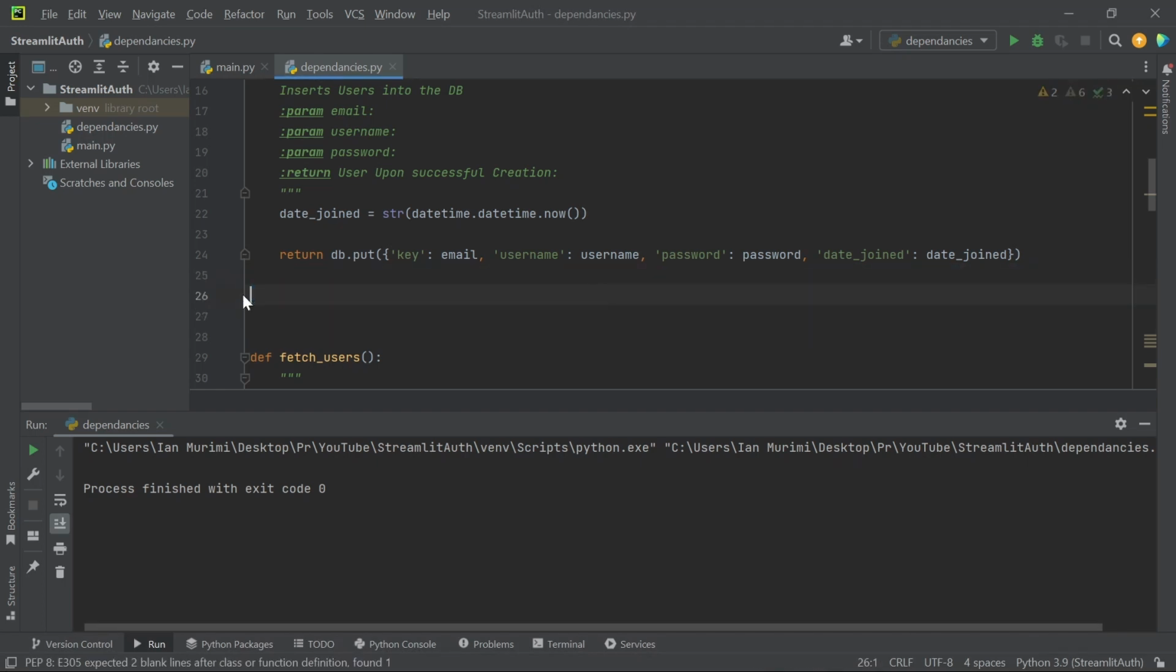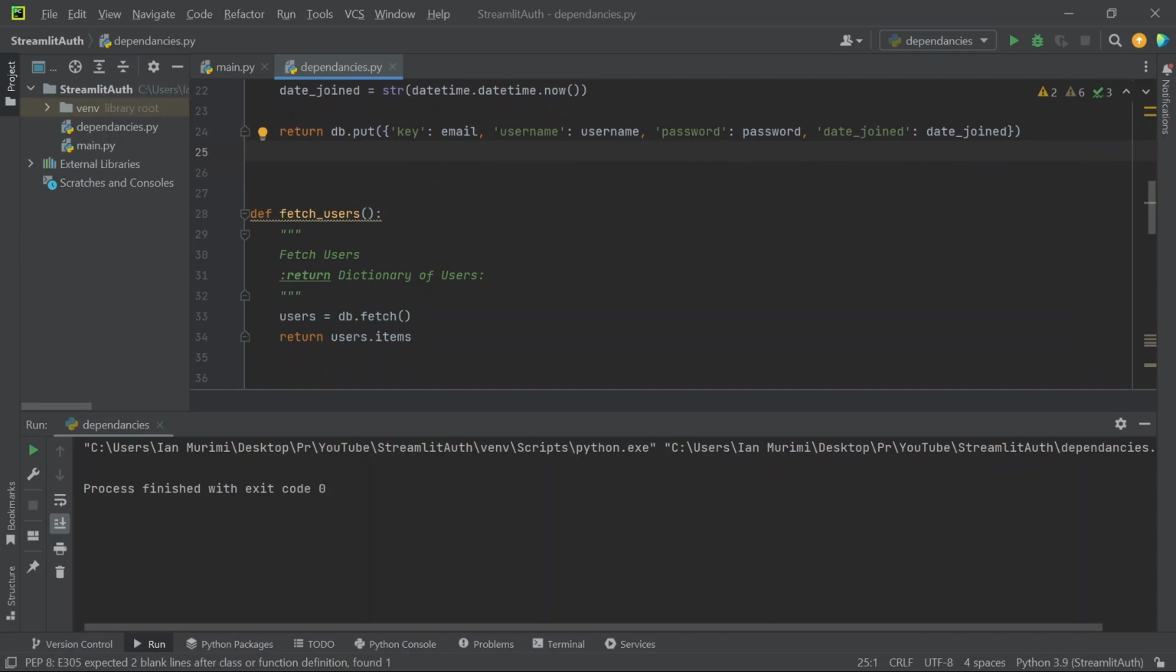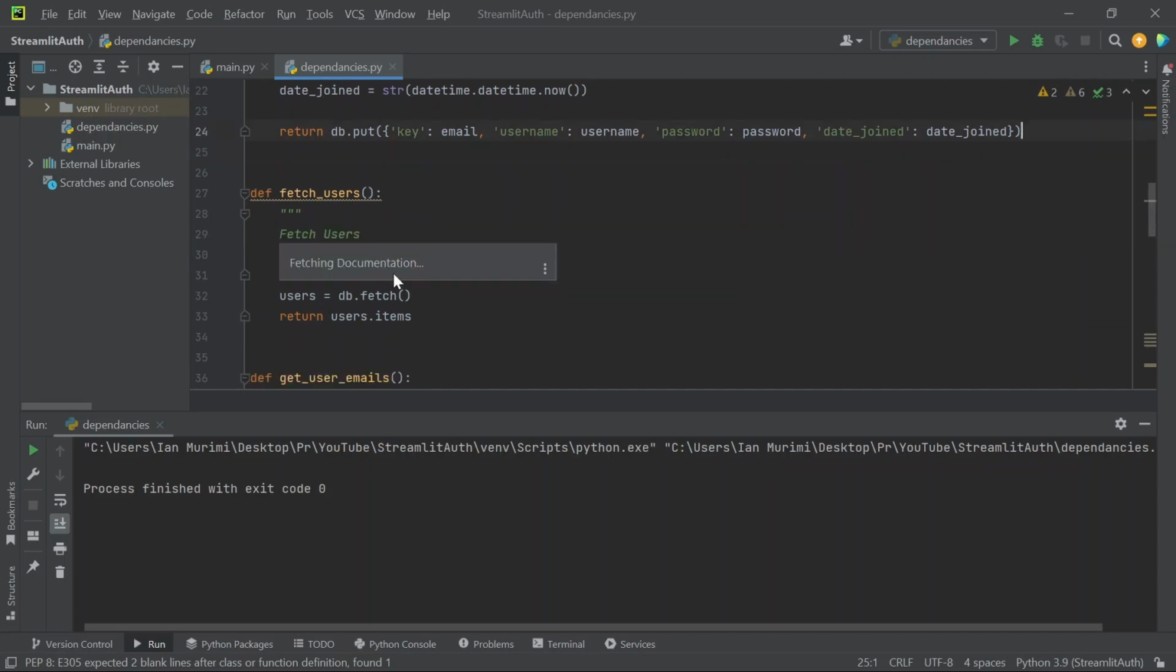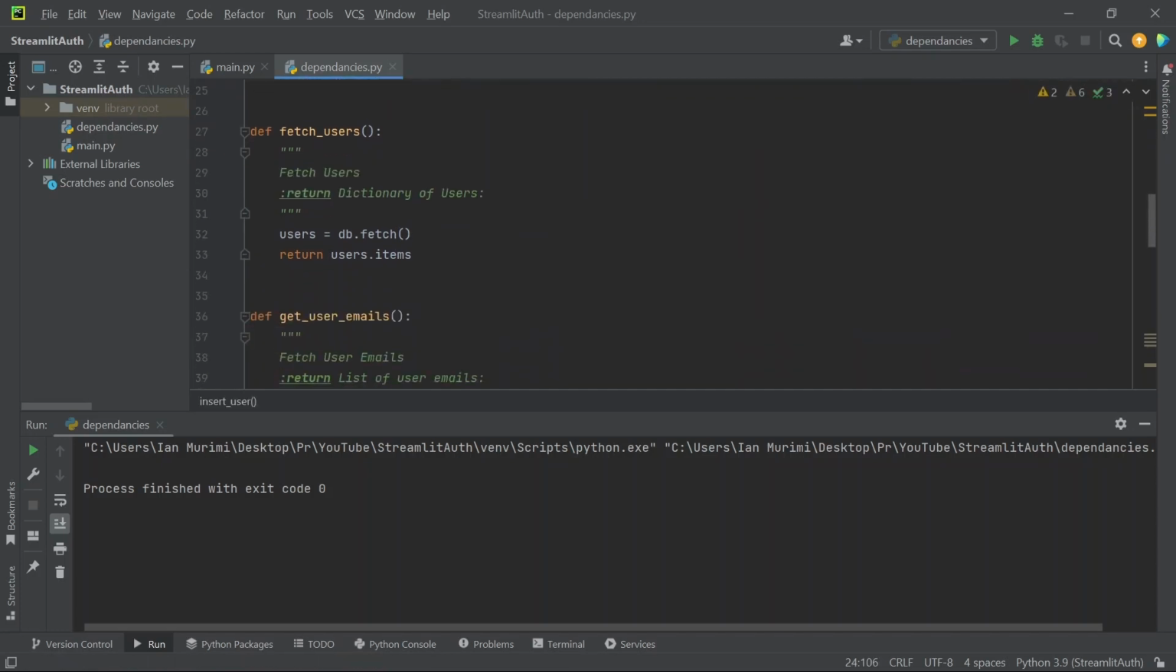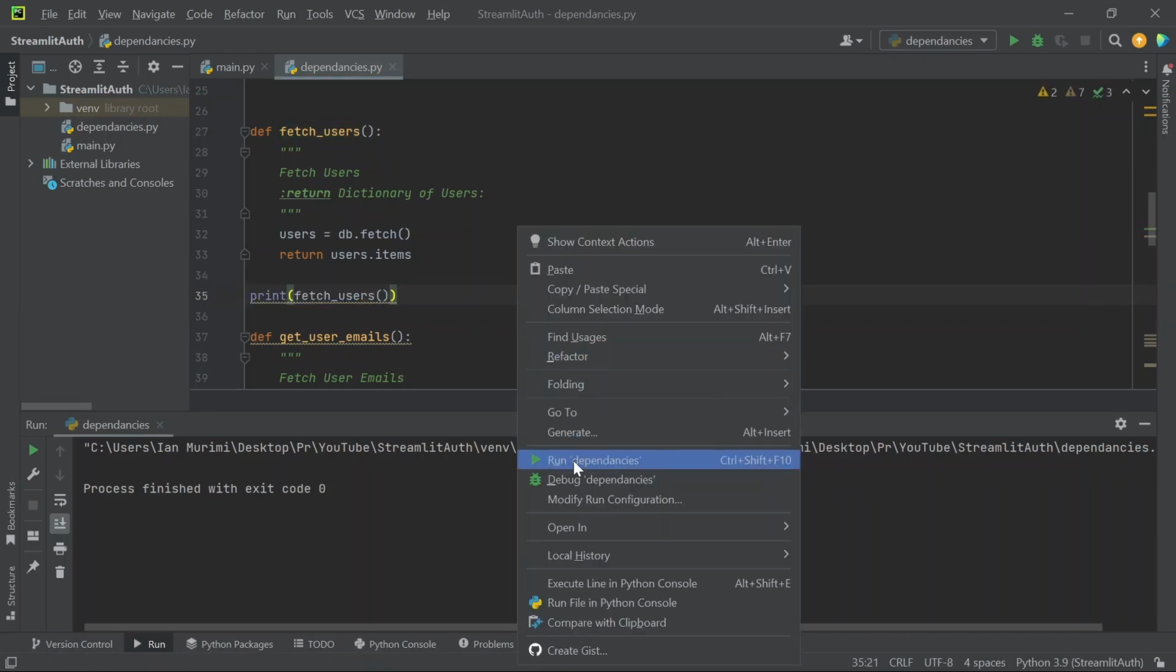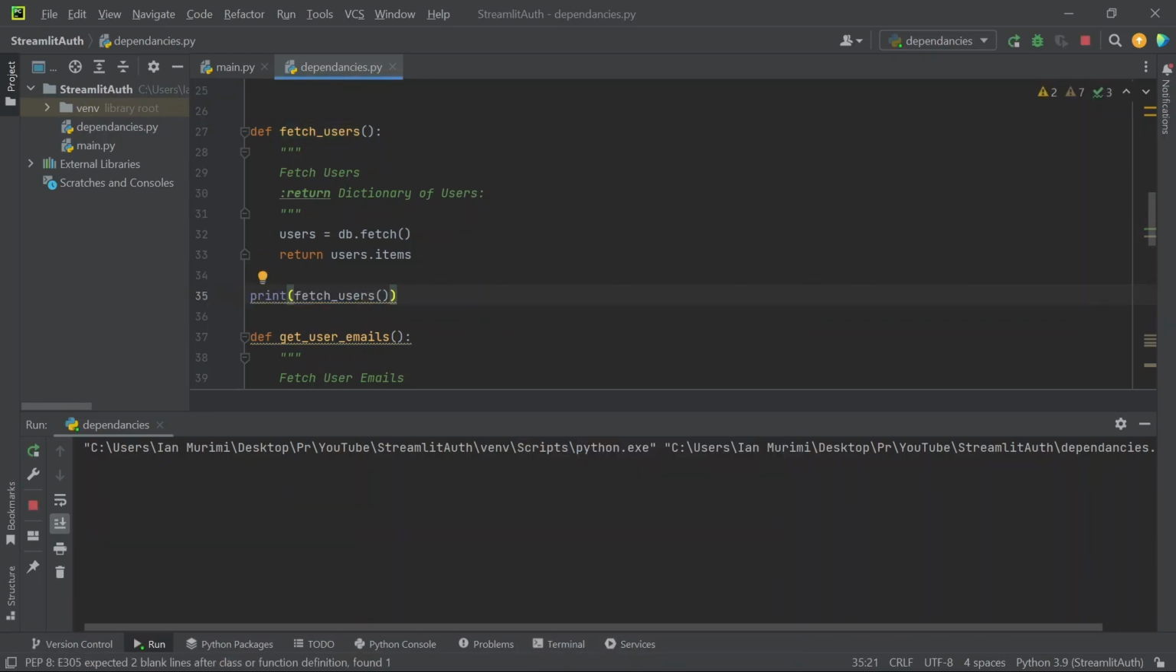And then the next function is fetch users. Now this one fetches all the users in our database and returns a dictionary of users. So if I do fetch users here and print its content, we can see we have one user that we have inserted.